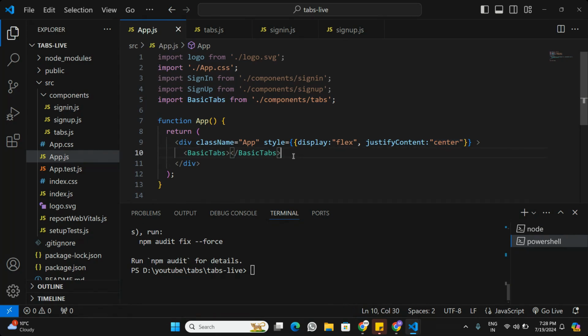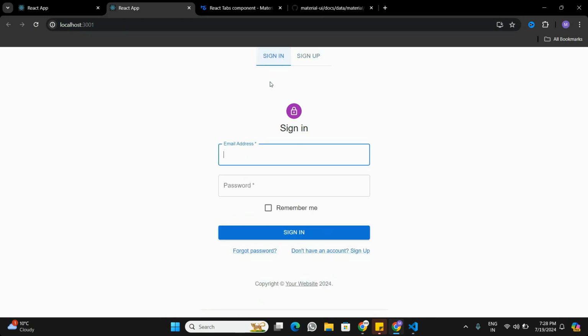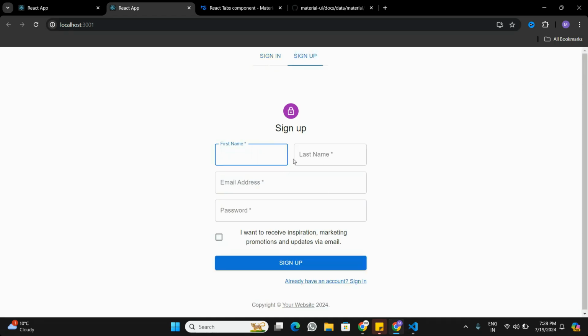Now if I save this and go back to the browser, so now we can see that this is looking as we want it to be. So this is in the center of the page, and there are two tabs. Under the sign in tab we can see the sign in form. Under the sign up tab we can see the sign up form.